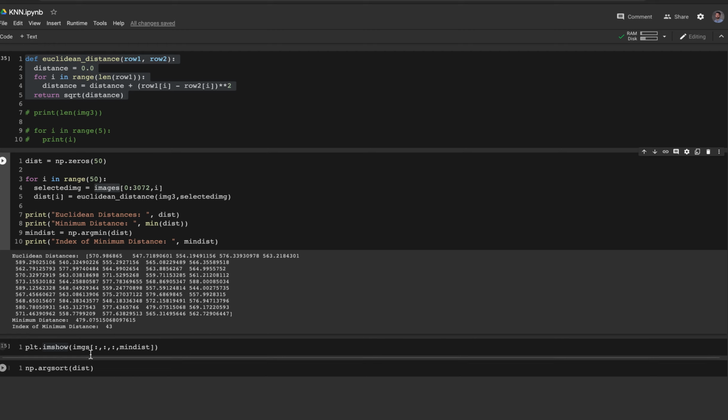All that remains now is to view this image. Now let's go ahead and view the image. Our images are stored in 32 by 32 by 3 format in the imgs variable. So we're going to just have all rows, all 32 rows, all 32 columns, all 3 channels, and the min dist, the 43rd. Remember, min dist has the argument or index of the minimum distance. It's stored in min dist, so that's why we just feed in min dist here, so that it will get 43. So the 43rd image gets shown here.